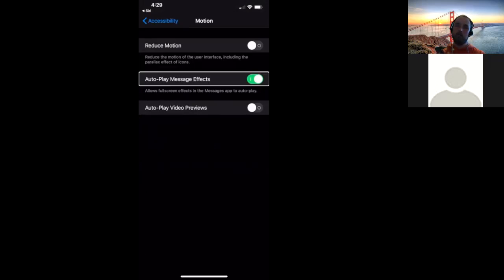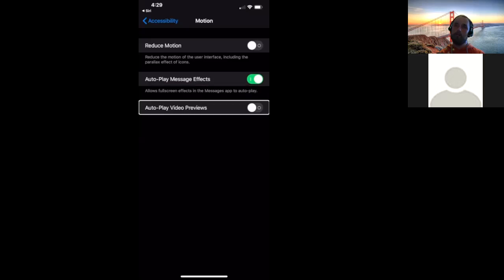Autoplay message effects, on. Allows full screen effects in the Messages app to autoplay. Oh, okay. So autoplay basically automatically plays these message effects. I don't get too many of those, but I haven't heard that it really decreases battery life or anything, so I'll leave it on.